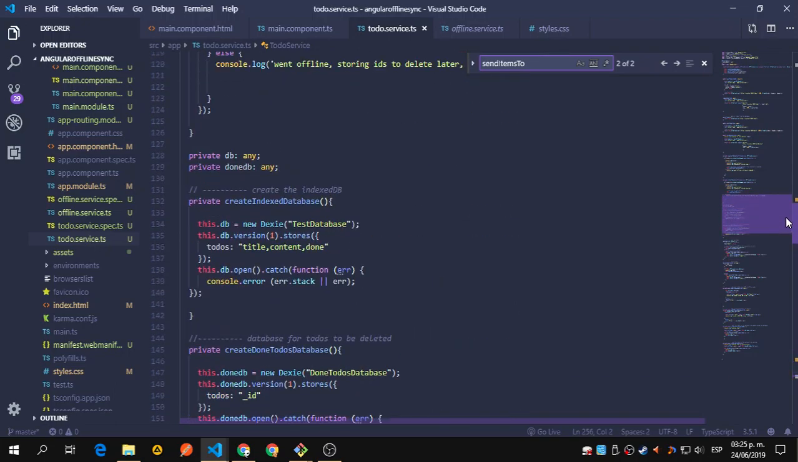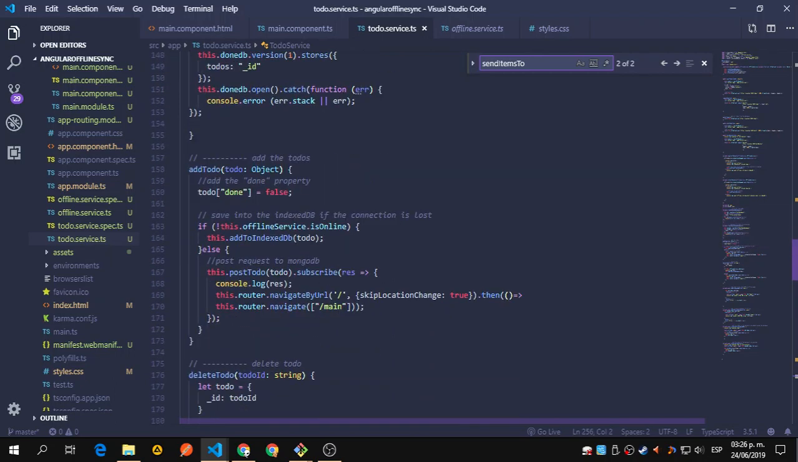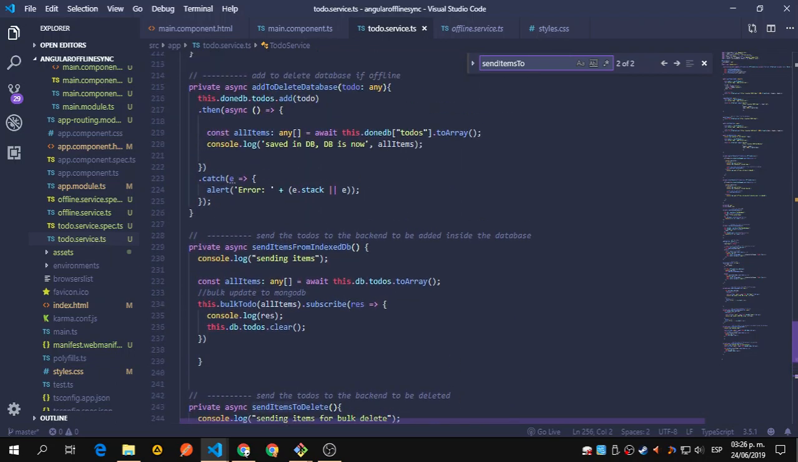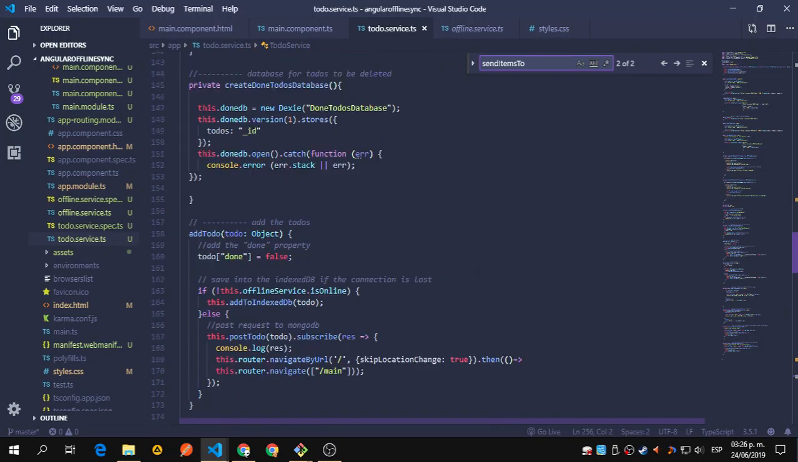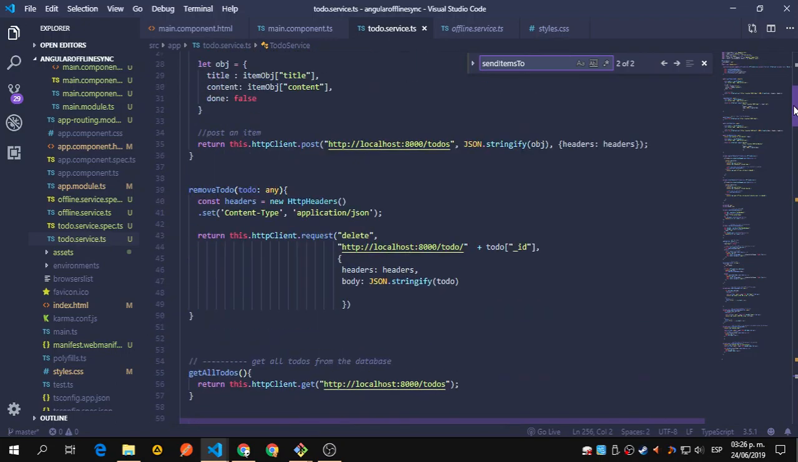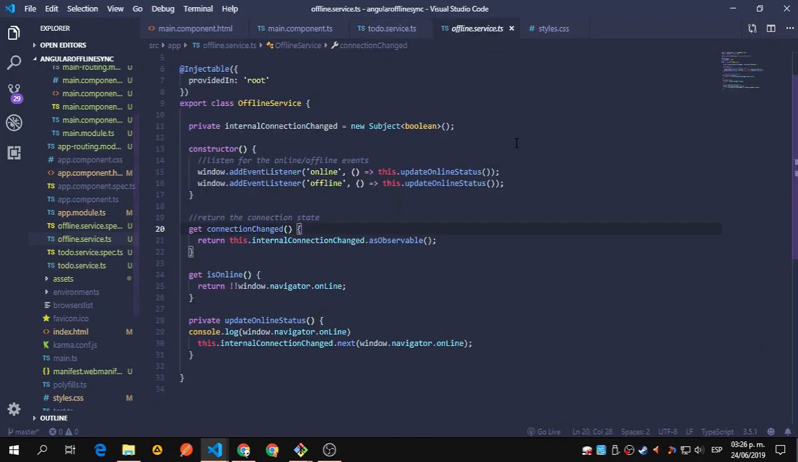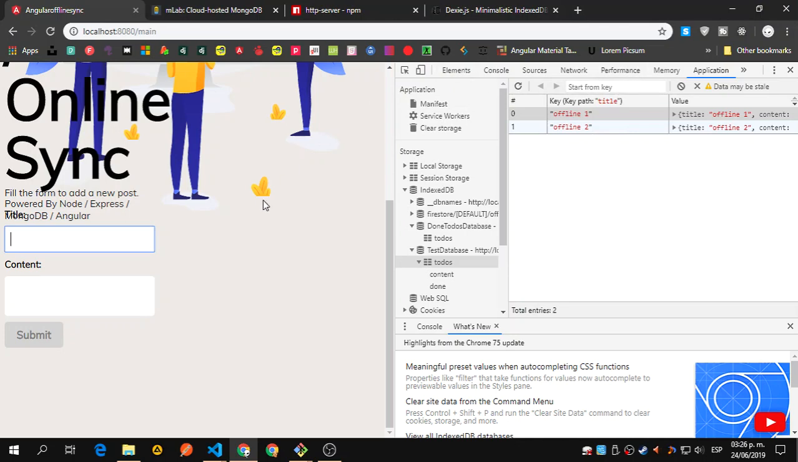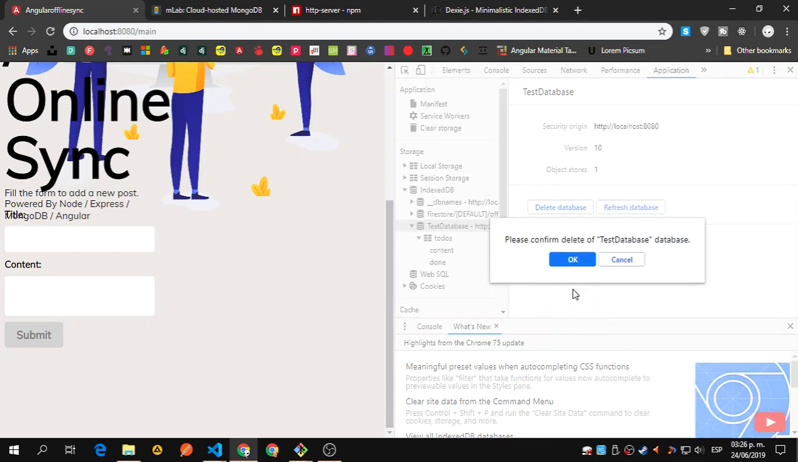I think we already checked all the functions inside this item service. But yeah, it's pretty messy. There's a lot of information. I think we're done with that. So let me check, so you can see maybe if this is not working correctly. Let me delete this database.